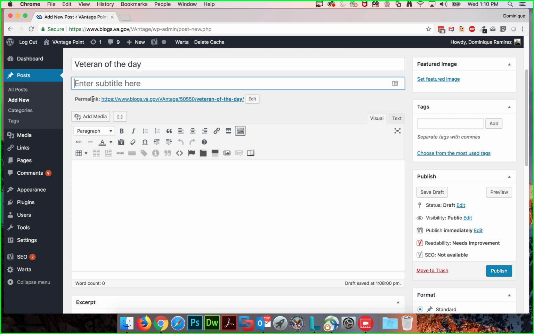Now, notice permalink. This is the link that will be pointing to your post. We have it set up in the blog settings so that it will be the URL /vantage/ and a number. It's just a generated number. I'm not sure exactly how that number is generated, but it helps randomize these posts, so you don't have two posts with the same link.